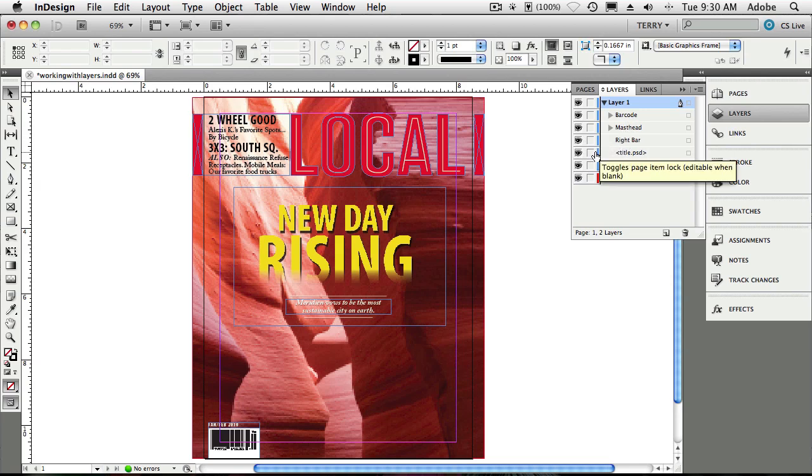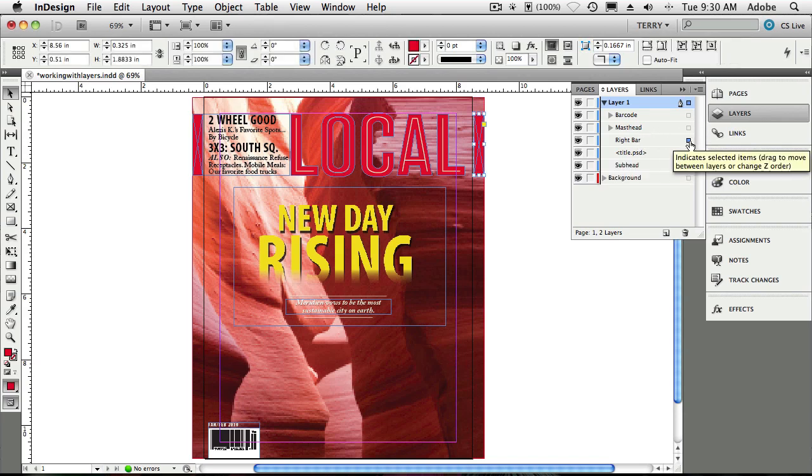Now, there's a bonus to this. What else does this allow you to do? It allows you to select an object that may be buried deep among other objects or underneath other objects by just clicking its little square. So I could select that bar without me having to click through or find it in my layout, just by going to the layer. So that's another advantage that we have working with layers like this inside of InDesign or Illustrator.